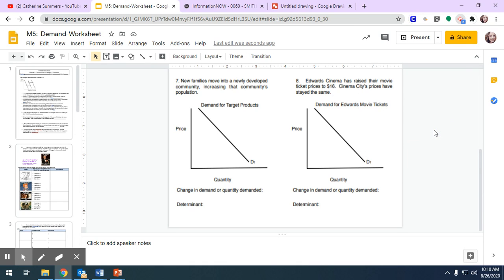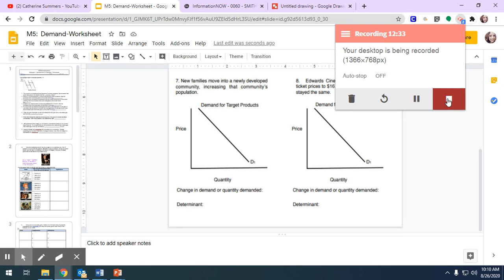This is a very, very important concept, supply and demand, so that's one of the reasons for so many different examples to work through. This is a very crucial concept we have to make sure we get down.